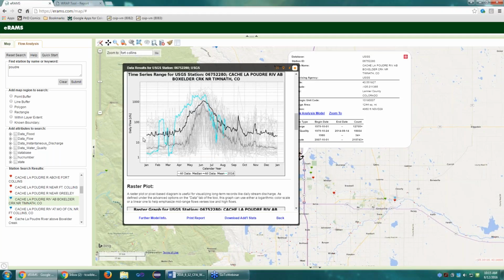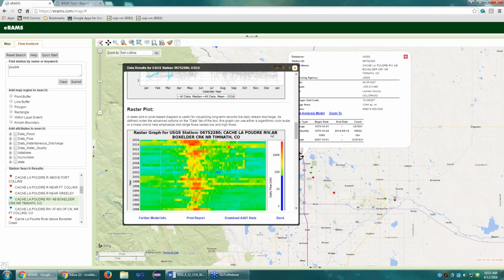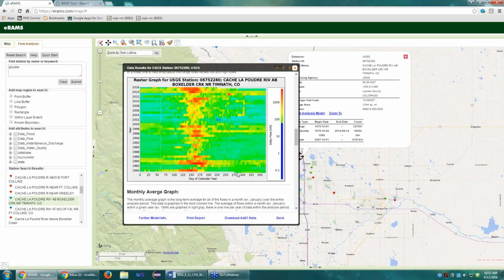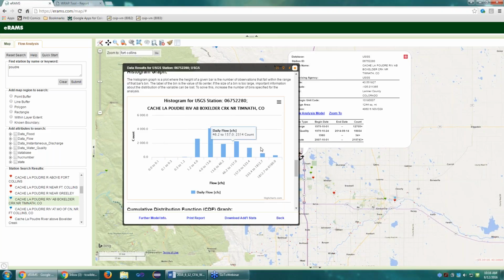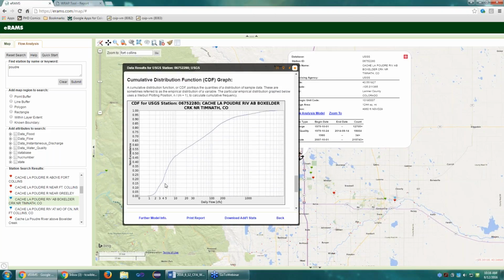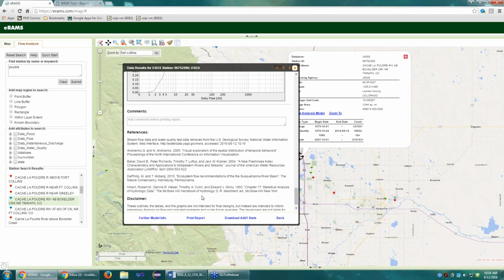That's this black line. That's the average flow over the entire period of record versus the median versus every single year plotted as a gray line, and last year or this year as that light blue line. You can also do pixel-based plots, which are some of the more advanced forms of analyzing time series data. We also have just monthly averages, histogram plots, and CDF curves.